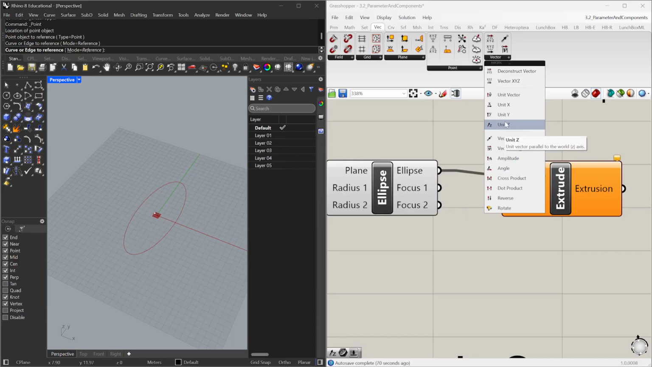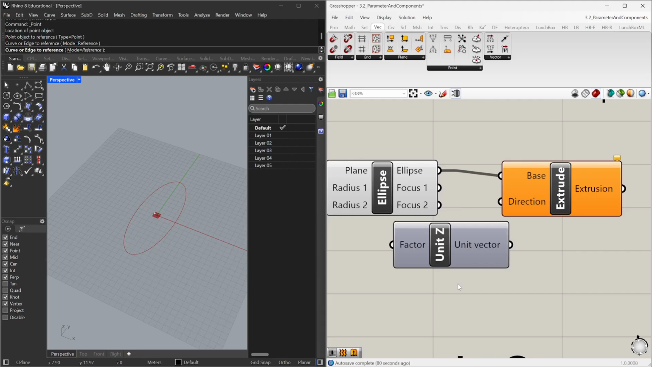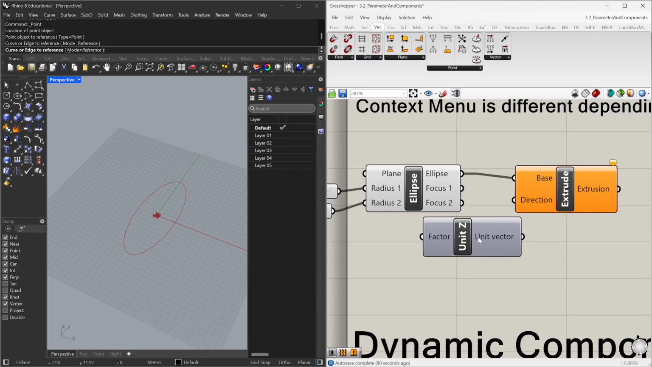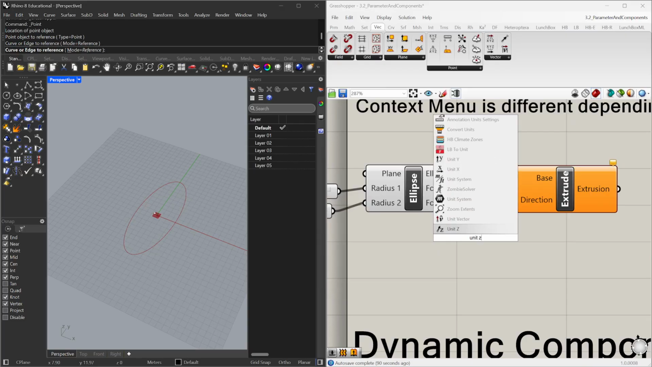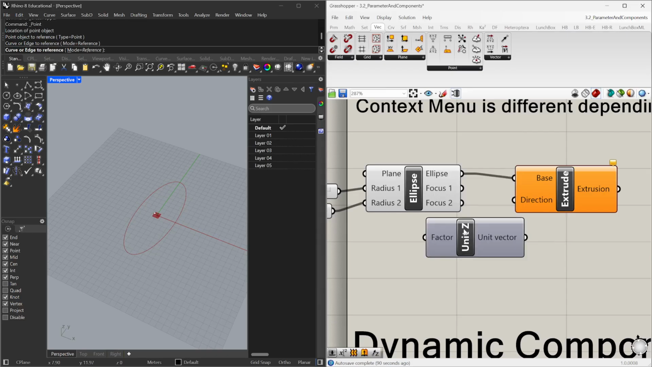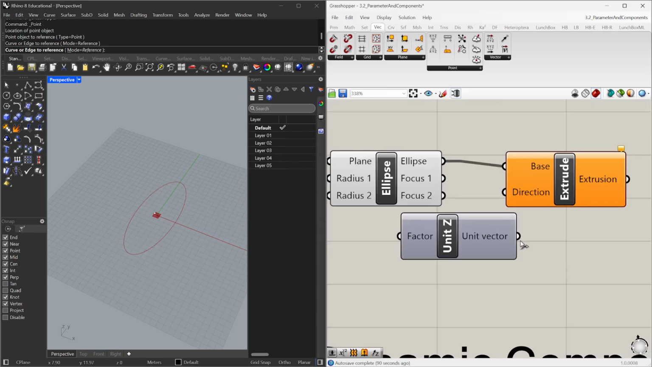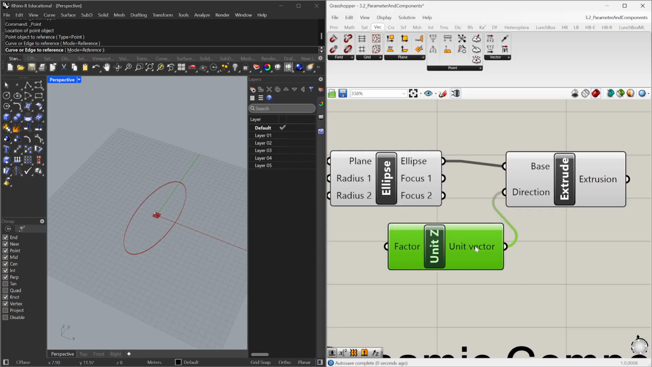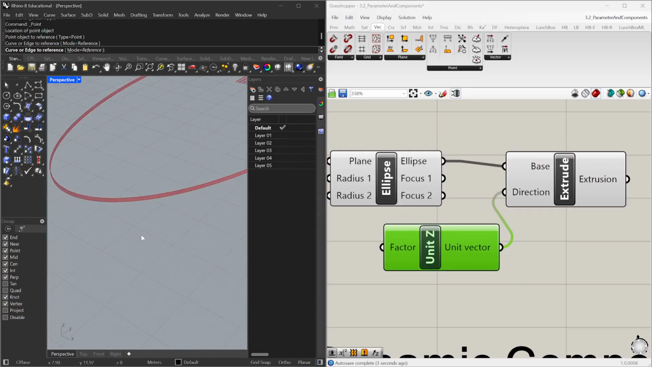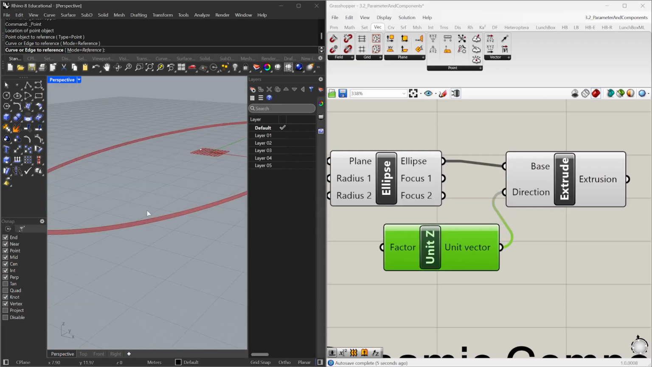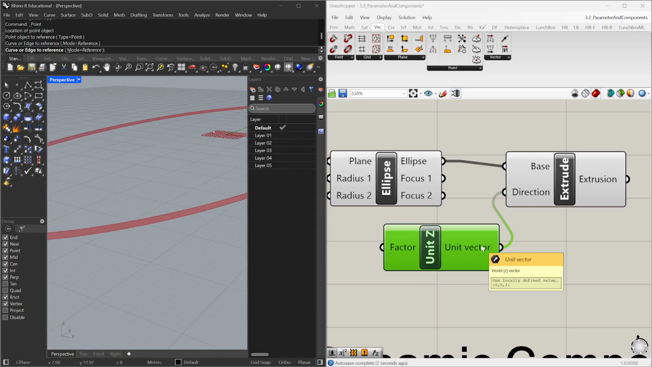Z. So I'm going to bring a unit Z in. I'm going to either drag that in, unit Z, or another way that I can access that, if I double click on my canvas and type unit Z, I can also find it that way and just bring that in. And then I'm going to bring that into my direction. Now, what you'll see happening here is it's extruded it, but by an amount of just 1.